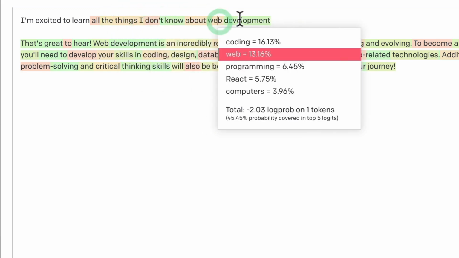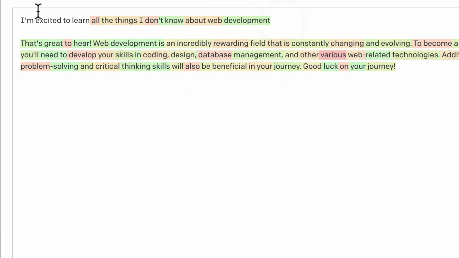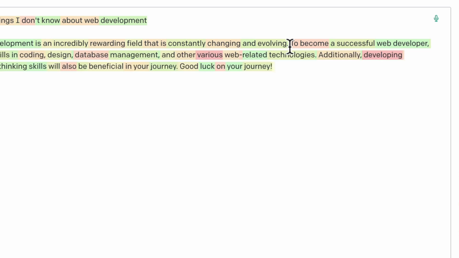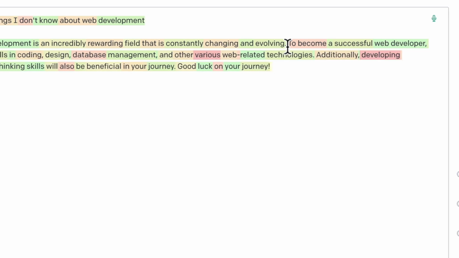How interesting is that? Now, the cool thing is that even though there's some randomness here, this completely still makes sense, right? You can read it, and it says, I'm excited to learn all the things I don't know about web development. That's great to hear. Web development is an incredibly rewarding field that is constantly changing and evolving. It still makes sense. Some randomness is useful.